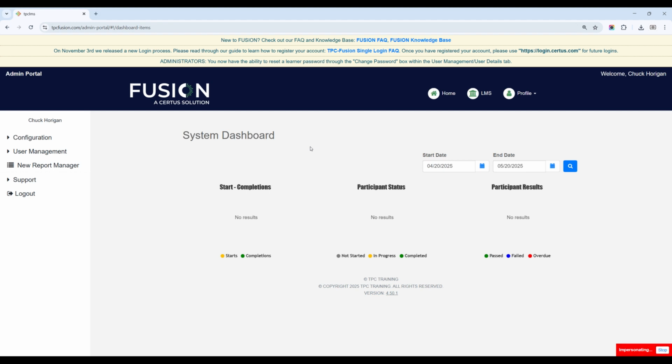So the screen you're looking at here is just a demo site of mine. But this is what your site's going to look like. This is the administrator homepage. So anybody that is added to Fusion as an administrator, when they log in, this is the page that they'll land on. Now up here at the top, there's a home button, which just brings them back to this page.